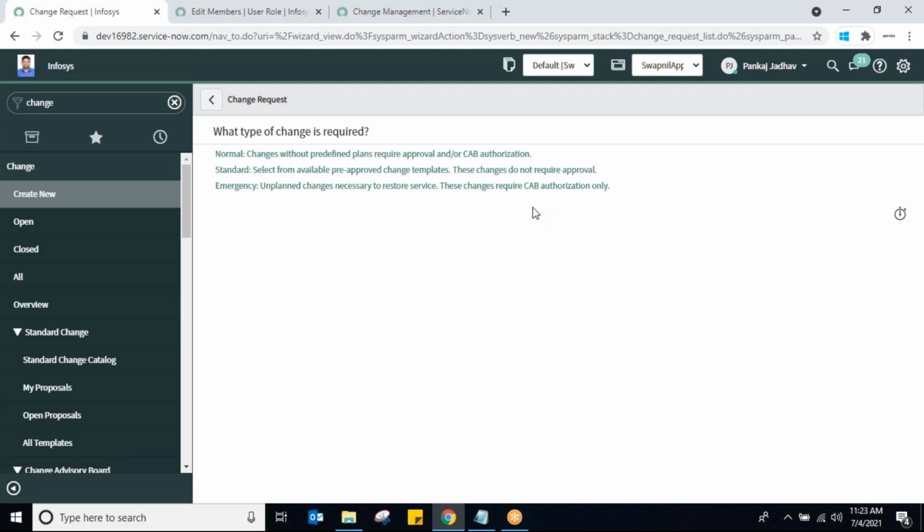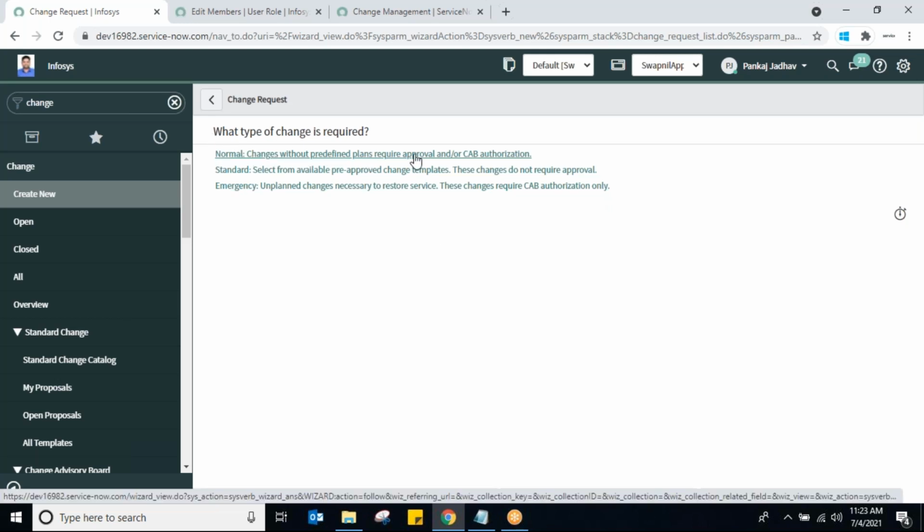Then what is the difference between normal and emergency? Here there is one approval, but how about normal? Normal will require two approvals. In review, it will require one, and it will also require CAB authorization. CAB authorization is common between these two, emergency and normal. There is one additional approval over here. Here there are two approvals. Here there is one approval, and here there will be no approval because it has been approved in advance. This is how it is.